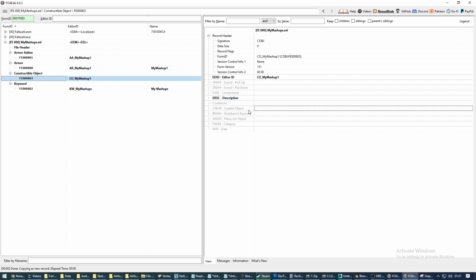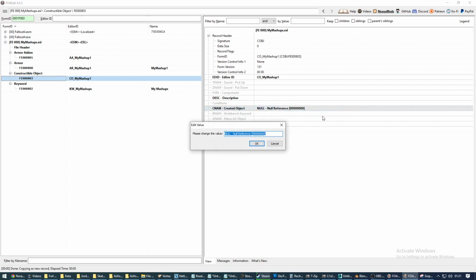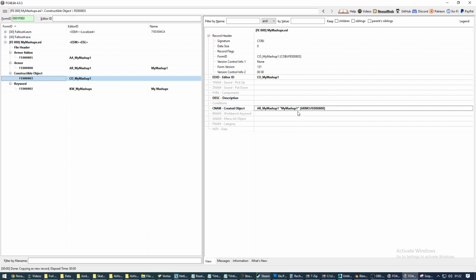Created object. Here, right-click add. We have an empty or null reference. We need to give the address to the object that through this process is being created. And in this case, we want to create our armor, which has this address. So let's just add this address here. FE00800. There we go. The armor is created when this recipe is completed.